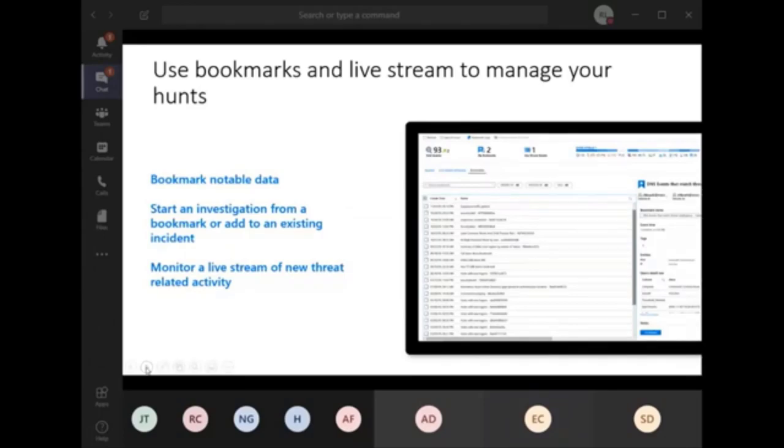Other than that, you can use the bookmark and livestream to manage your hunt. Bookmarks enable you to flag notable data for further investigation. Annotate and visualize the bookmark data in an investigation graph, add bookmarks to enrich an existing incident or create a new one. Receive notification of new threat related activity using Livestream.